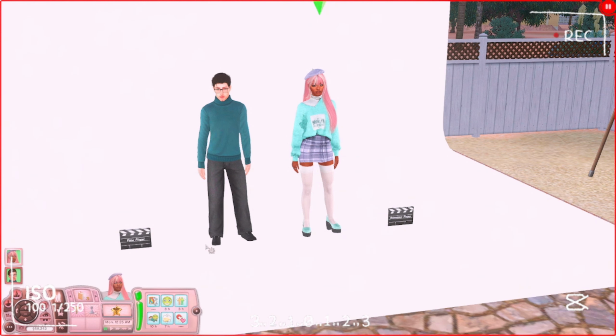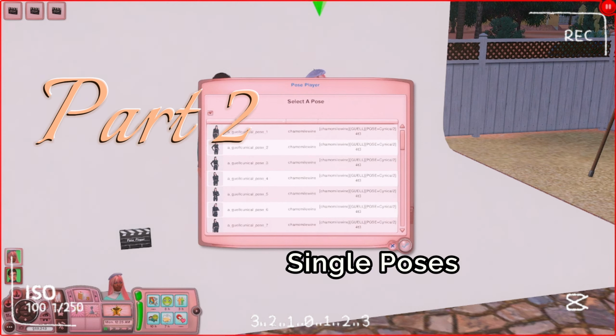Now let's just get into the poses. Okay, so I have a few poses on here. You have to click on the individual sim if you want them to do certain poses. Let me just show you 3 female poses. I don't really think I have any male poses, so I'll just show you guys a couple poses. I do have male poses, actually. Alright, I will pose her first, and then I will pose him. Alright, unpause my game, poof.